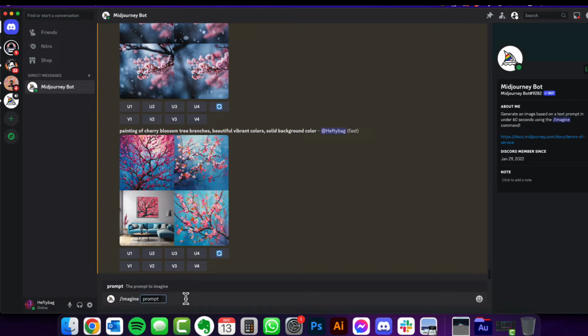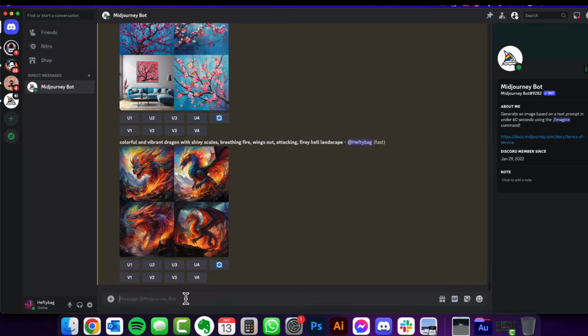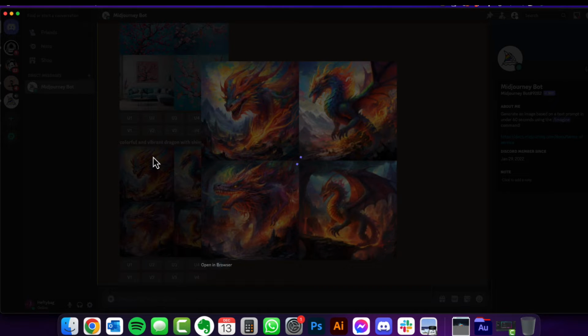Okay, so I'm going to do, let me see, and vibrant with shiny scales, breathing fire, wings out, attacking hell landscape. Let's see what this comes up with. Now, it does take a little while, about 60 seconds or so. Okay, so you can see here, this is pretty cool what it's created.